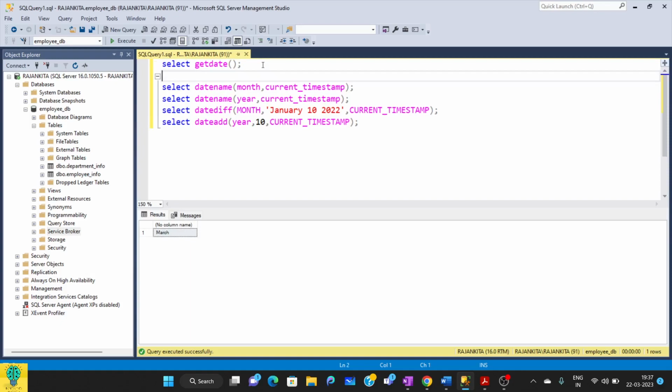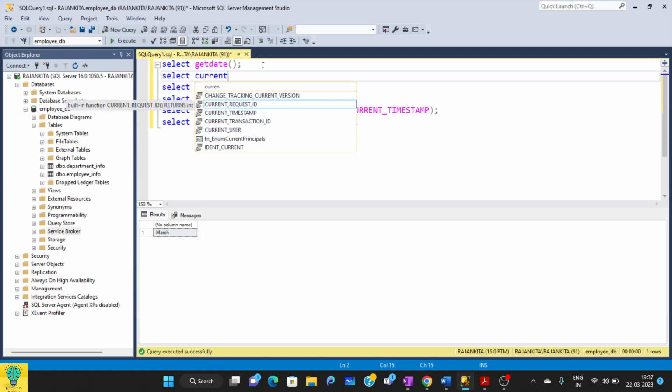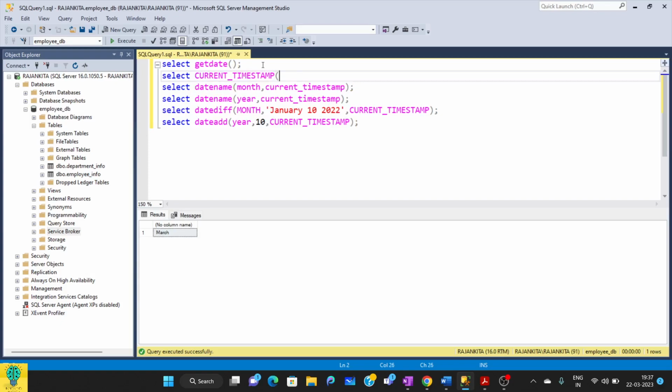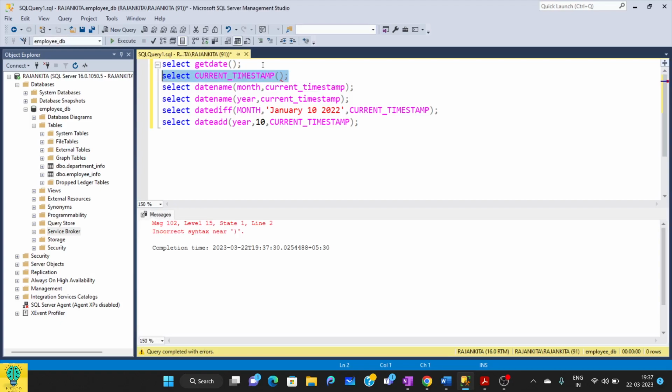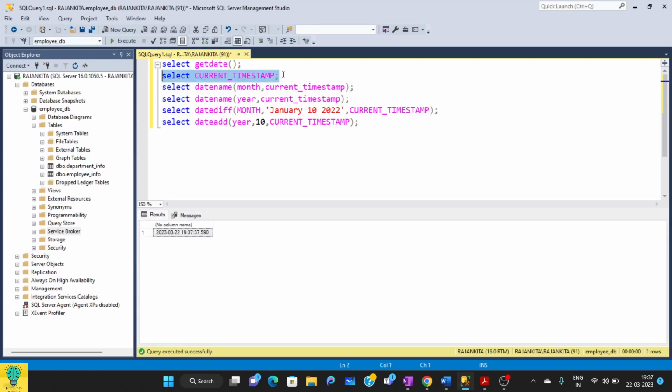Okay, if you just run current timestamp, you can see here you're getting all the suggestions here. You can always run those suggestions. Okay, I cannot use this. And I get the same output as get date, right? So similarly, the date name is going to give us month, year, or the day.